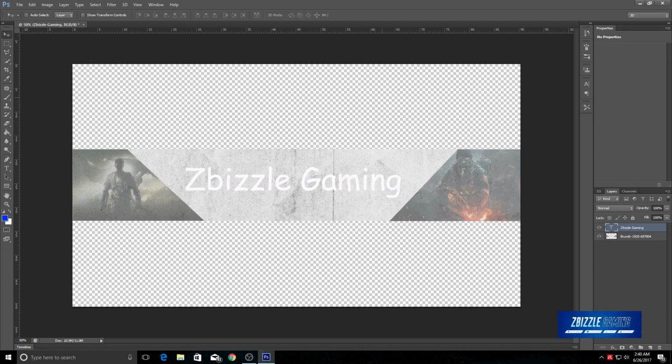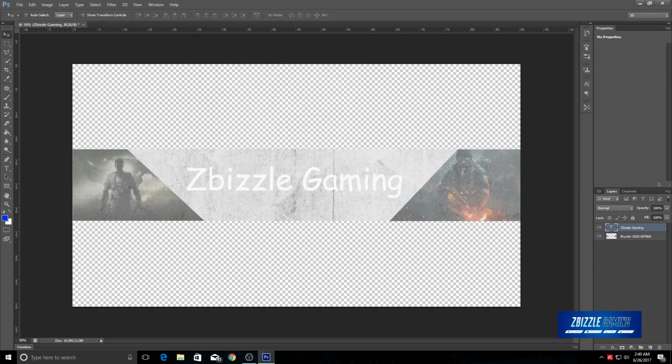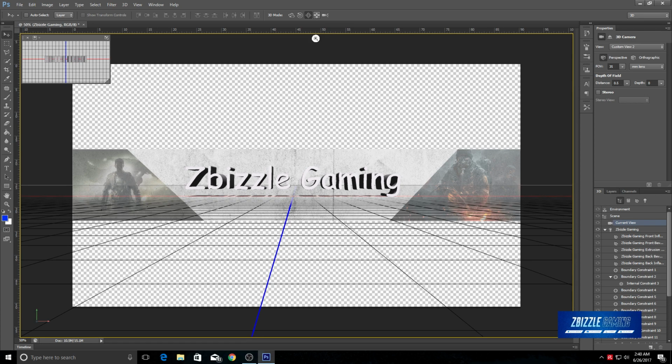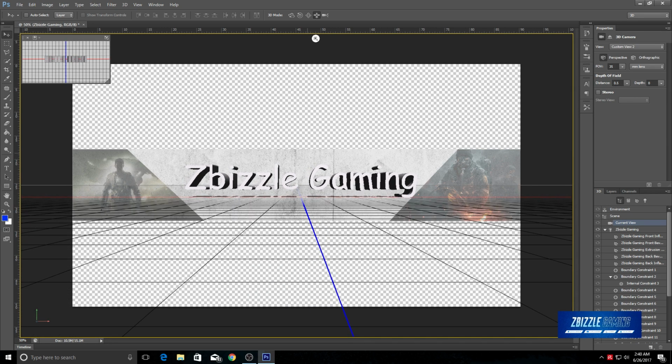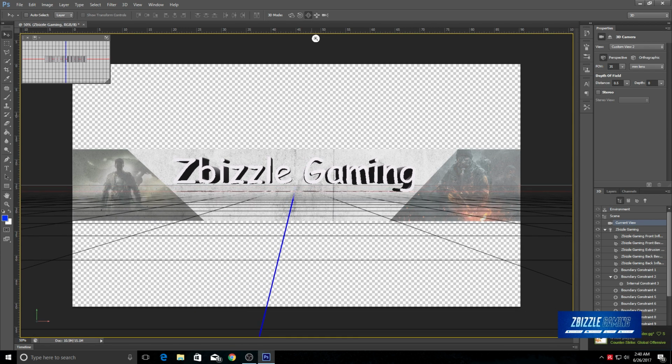Let me deselect that. Grab the moving tool, and we're going to go ahead and move the Zbizzle Gaming just a little bit farther up, and we're going to blend it, and we may just want to go ahead and turn it into a 3D style and see what we can do with this. So let's move the angle. Nope. Maybe try this. No, I like how it's sat right there. So right there is looking good, guys. And then we're going to want to go ahead and move it up just a hairline.